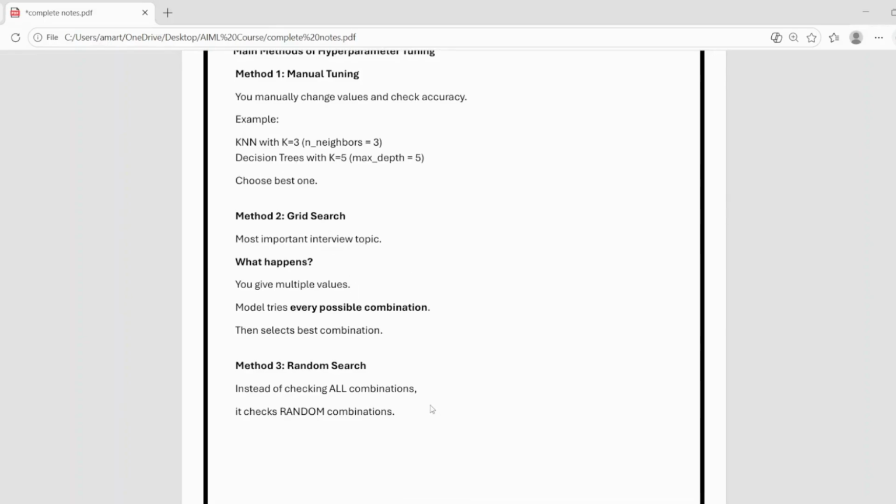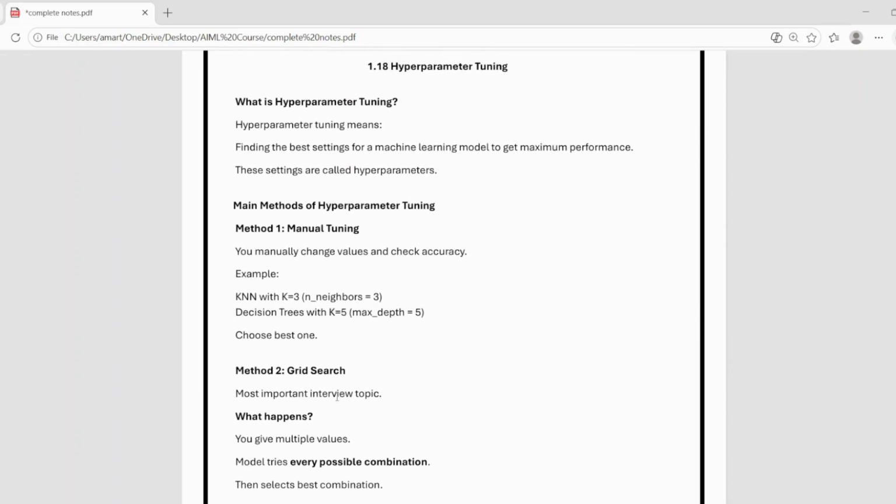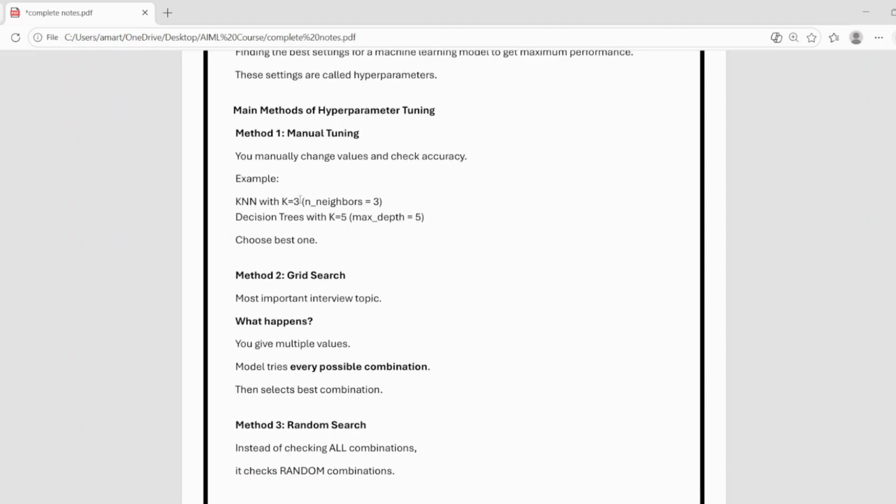What does grid search do? Basically, you give multiple values, then the model tries every possible combination and then selects and gives you the best combination. And the third one is random search. It will not check all combinations like grid search. It checks random combinations, and it will give you the best combination according to the random search. So now we can do it practically: how we can perform these three methods for hyperparameter tuning.